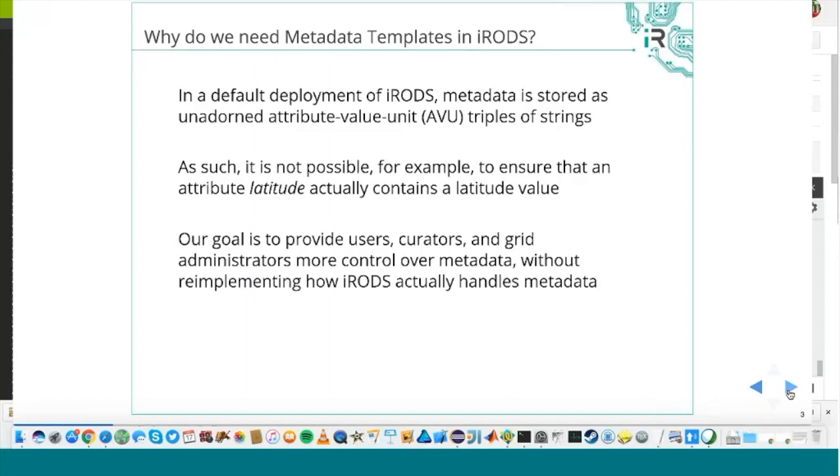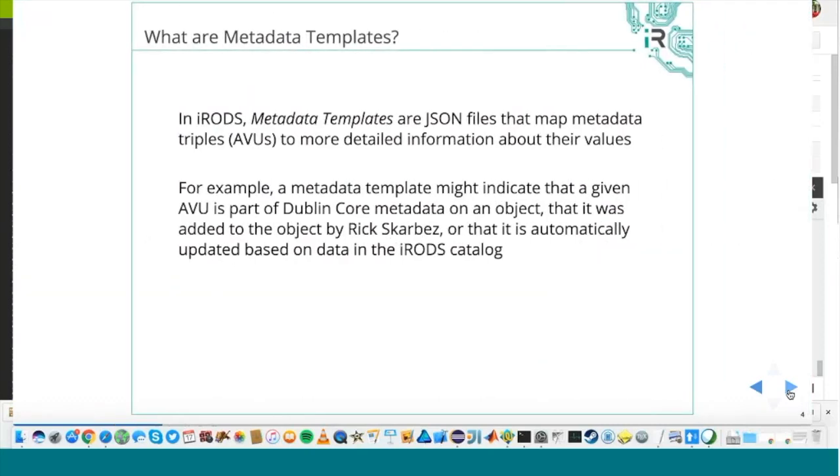So for example, you might want to require that everybody who uploads an image to your database has the latitude and longitude of where the image was taken. But in iRODS as it exists now, you may be able to make sure via rules that somebody attaches an attribute latitude, but there's no convenient way to make sure that they actually bother to put in a latitude value for it. So that's one example of the things that you will be able to do with metadata templates.